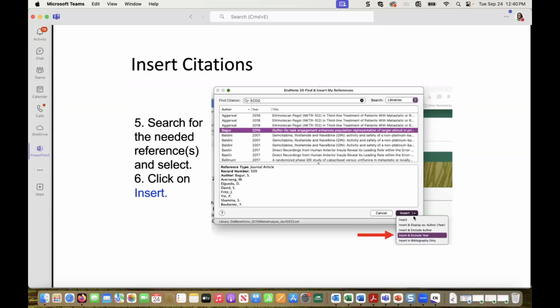Then you have this option here at the bottom where you'll see something that says insert. By default, it does the parentheses citations, but you do have different options. You could do author-year if you want to insert a citation at the beginning of your sentence. You can also do the year and exclude the author. You can do insert into the bibliography only. So you have different options on where to put the citation and how it's going to format it.